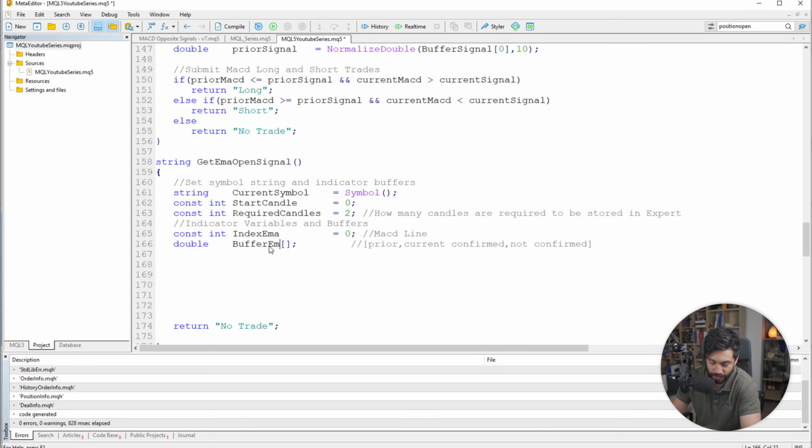Same with the buffer EMA. And this is, of course, the EMA line. And the buffer is returning not the prior, but just the current confirmed and the non-confirmed candle, because again, we're only using required candles of 2. So we can actually remove just this comment called prior candle. So we are only going to be returning current confirmed and non-confirmed.